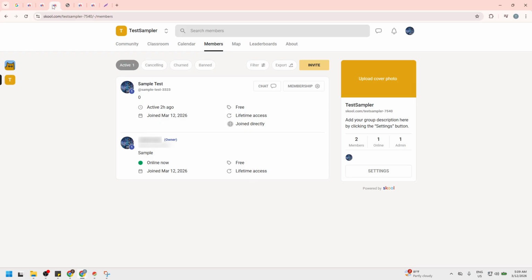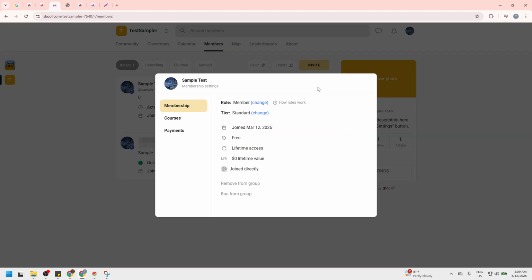Now, locate the person you want to remove. You can scroll through the list, or if available, use the search field to find them faster. When you've found the right member, look for the small membership gear icon next to their name. Click that gear to open the member options. If you're already on their profile page, you can also find a gear icon in the top right corner there. Both routes lead to the same controls.